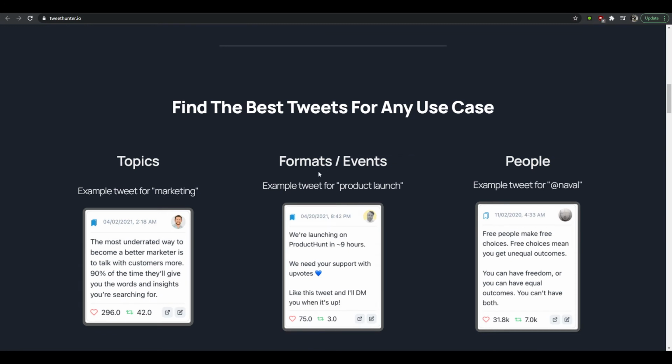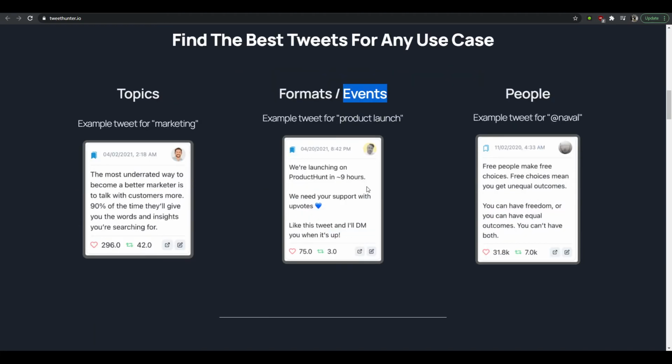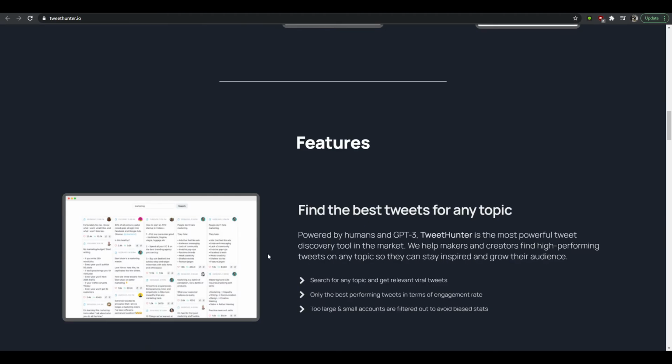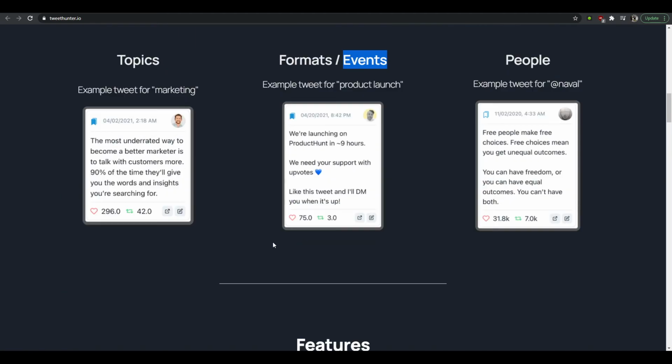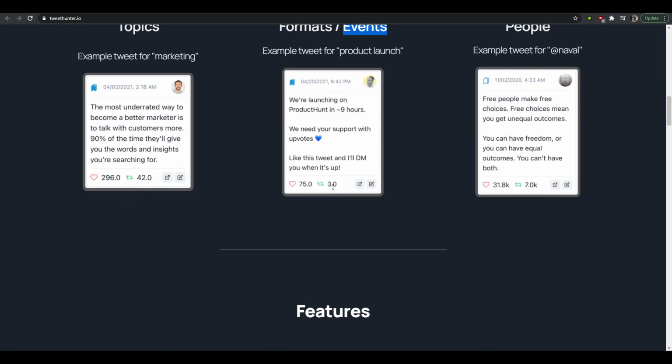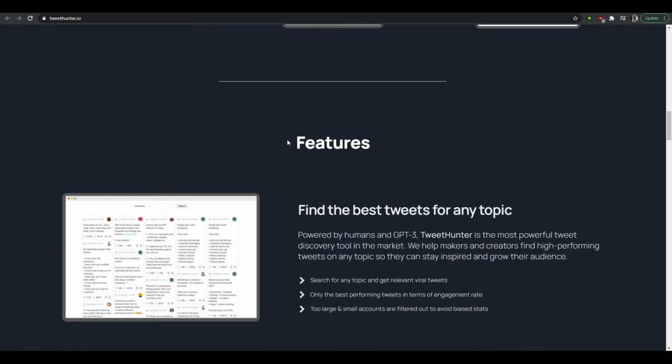Okay, then the next section is, what is the next section? Find the best tweets for any use case. So you're basically showing me how the tool works. You have certain filters on topics, you have a filter on the format or the kind of tweet that I'm after, and then tweets from certain people. Okay, all right. So you're showing me that you can filter on all of this, and then you're hitting me with features. So is this not part of your features? That's an interesting question I would have for you. Find the best tweets for any topic, features.